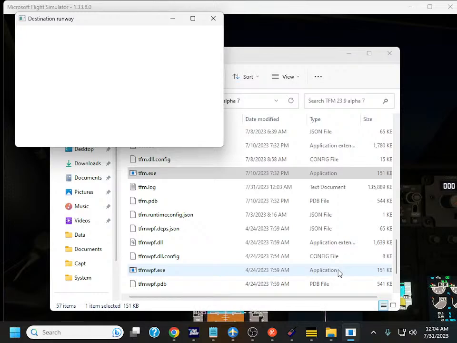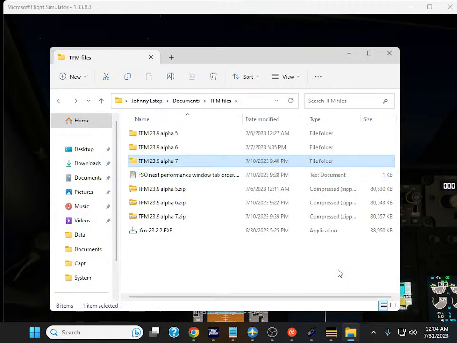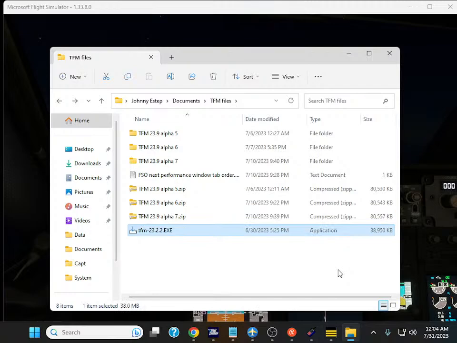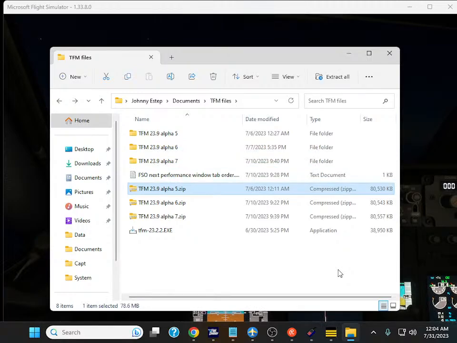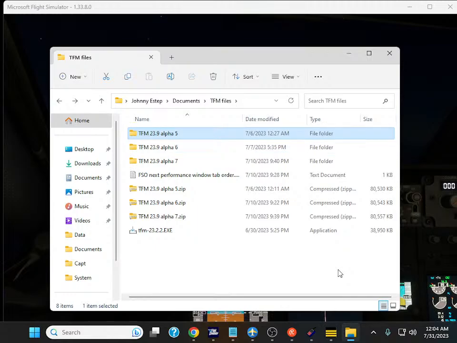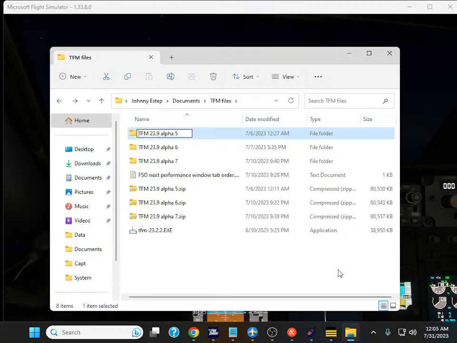So 119.47. Destination runway. TFM 23.9 alpha 7. Items new list. TFM X45 57. Items new list. TFM 23.9 alpha 738. FSO next performance window tab order. TFM 23.9 alpha 738. TFM 23.9 alpha 5.zip 58. TFM 23.9 alpha 6.zip 608. TFM 23.9 alpha 7.zip 7. TFM 23.2.2.x88. TFM 23.9 alpha 518. TFM 23.9 alpha 628. TFM 23.9 alpha 738. TFM 23.9 alpha 5.zip 508. 4.67. TFM 23.9 alpha 6.zip 608. Well, where did that one go? TFM 23.9 alpha 518. 4.6. TFM 23.9 alpha 628. TFM 23.9 alpha 518. TFM 23.9 alpha 628. TFM 23.9 alpha 738. TFM 23.9 alpha 518. Pop-up window, open terminal team properties are all copy as path A, compress the zip into start into quick open and new open no enter delete delete rename MF234. Hold on. 5 TF alpha 5 alpha 23.9 TFM 23 point space 2 3 dot 9. Oh, 23.9. TFM 23.9 alpha 628. TFM 23.9 alpha 738. Okay.